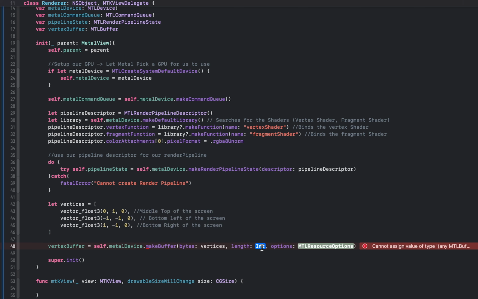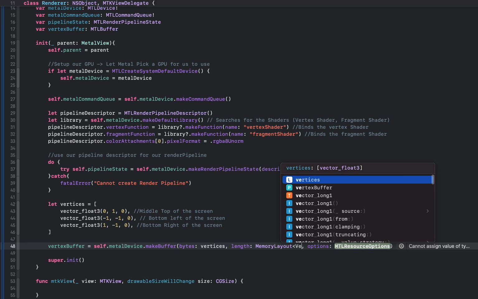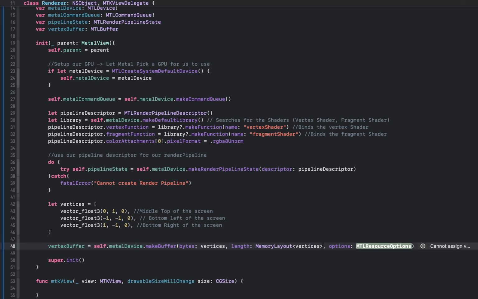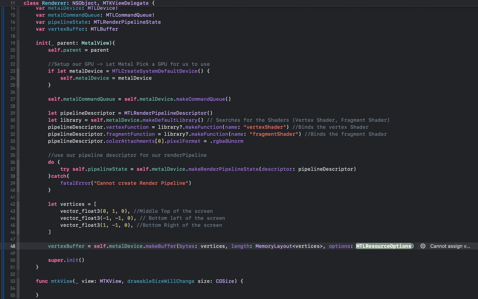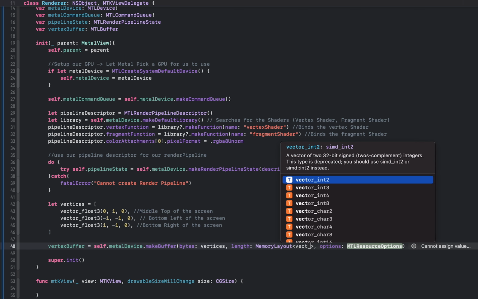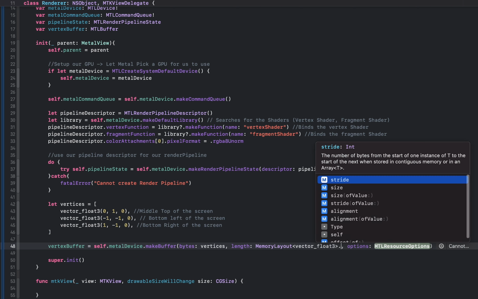All right, so all you gotta do now is say MemoryLayout vertices, and then dot stride. Did I do something wrong? MemoryLayout vector float 3 dot stride.